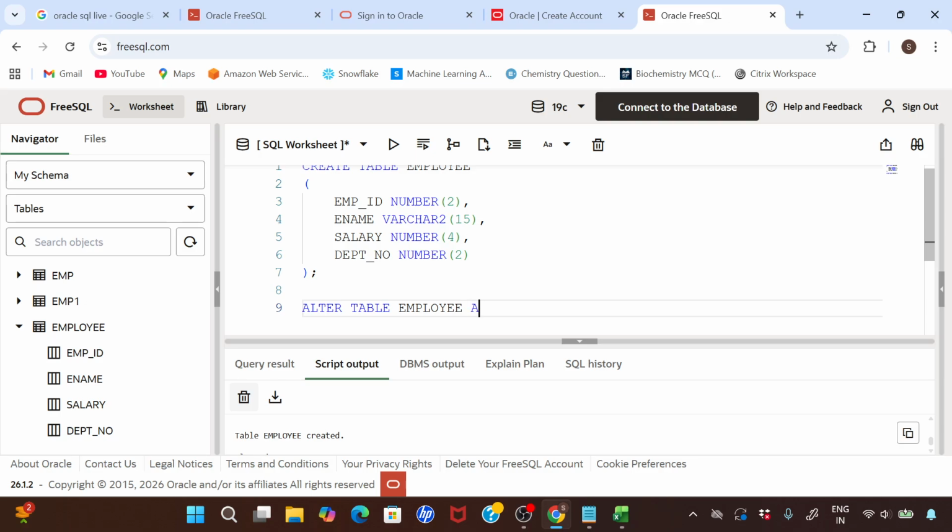And what do I want to do? I want to add another column. So let's say, what is that column I want to add? I want to add a column, let's say city, right? And this city is a varchar and it is 10 characters. So I'm going to go and execute this.